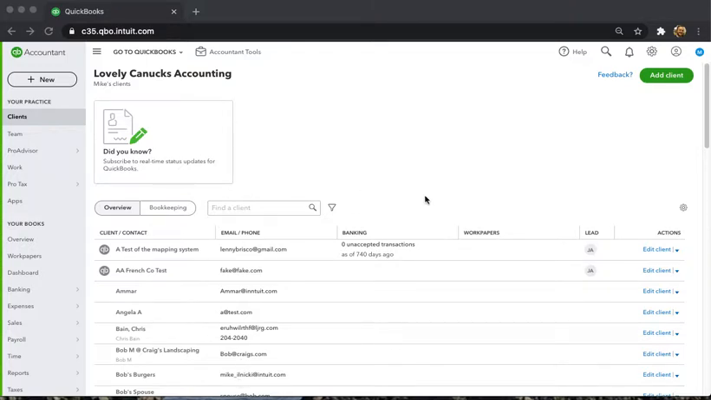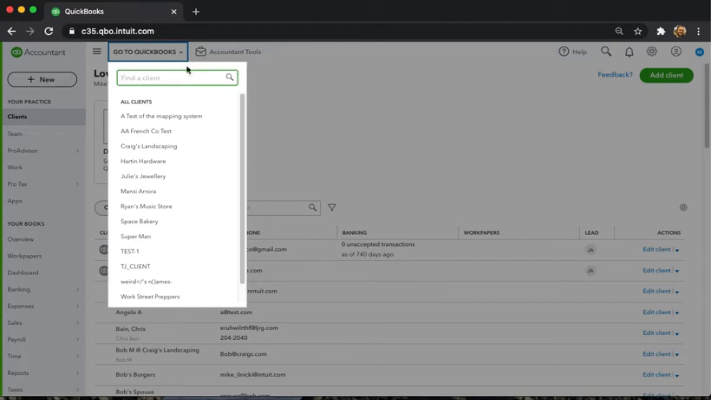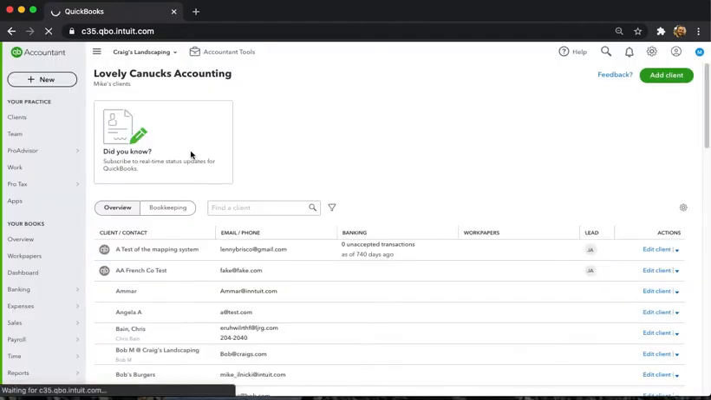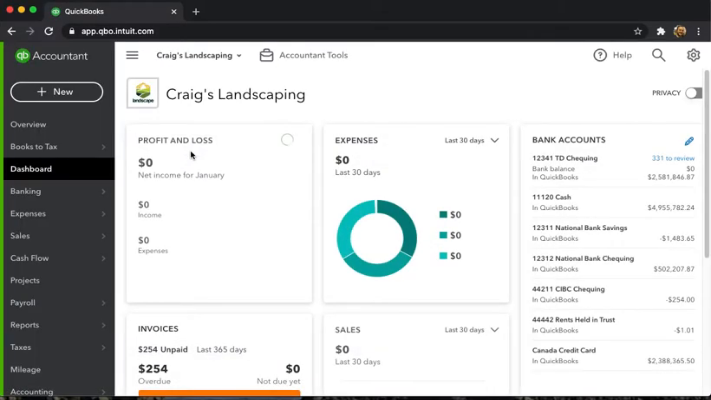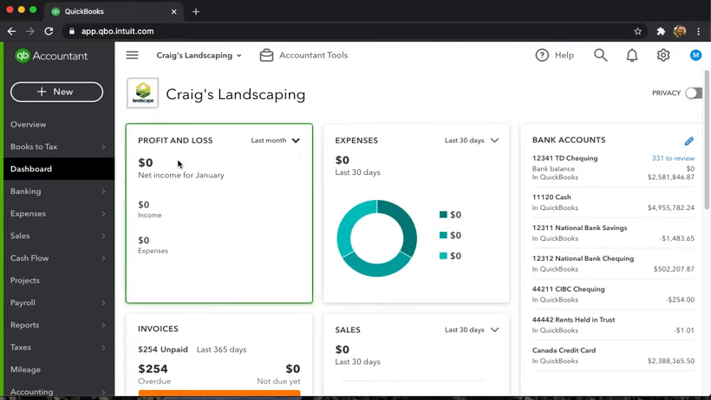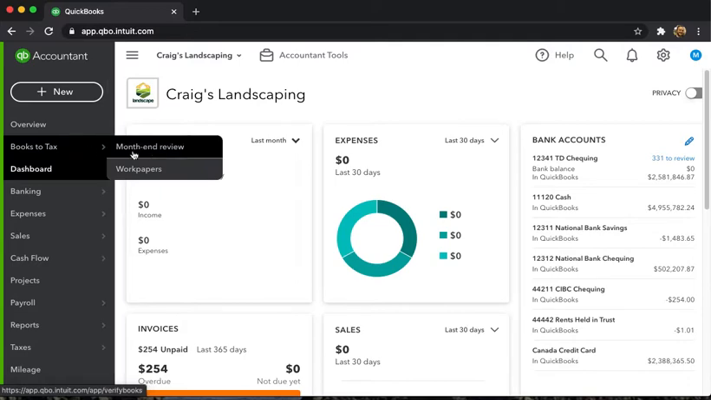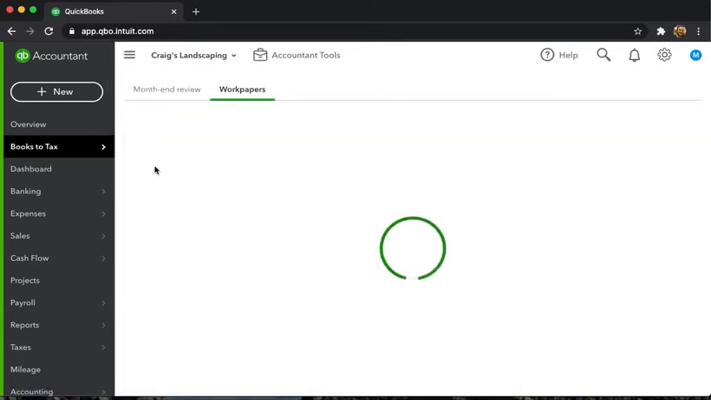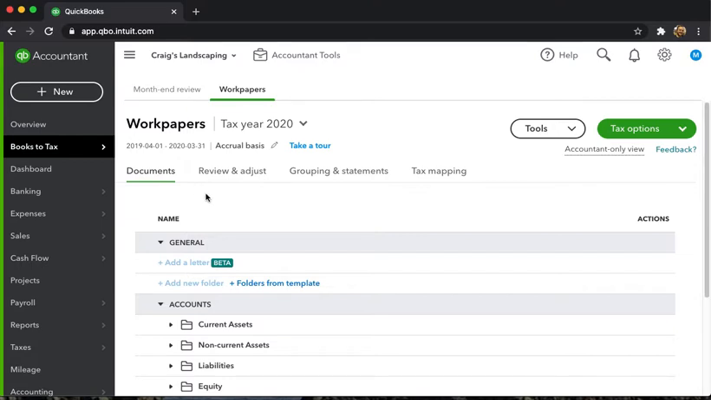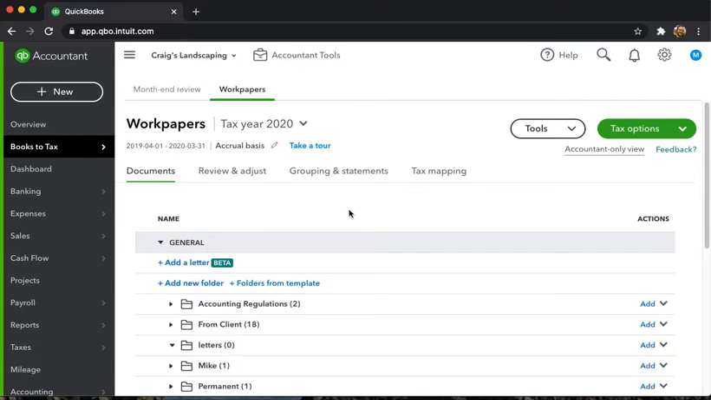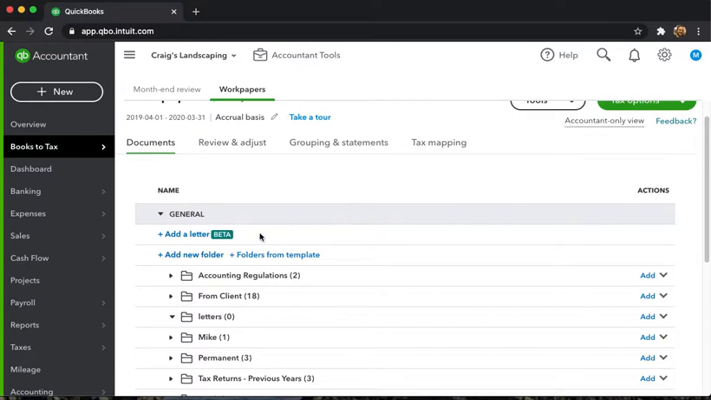I'm here logged into QBOA. First thing I'm going to do is go to my client, Craig's Landscaping. And I'm going to show you how you can add a letter to Craig's Landscaping from within Workpapers. So I'll go to Books to Tax, navigate to Workpapers. So now I'm in Workpapers for Craig's Landscaping. And as you can see, you've got your letters here, and it's still in beta, meaning that there's a whole bunch of new functionality coming to letters really soon.